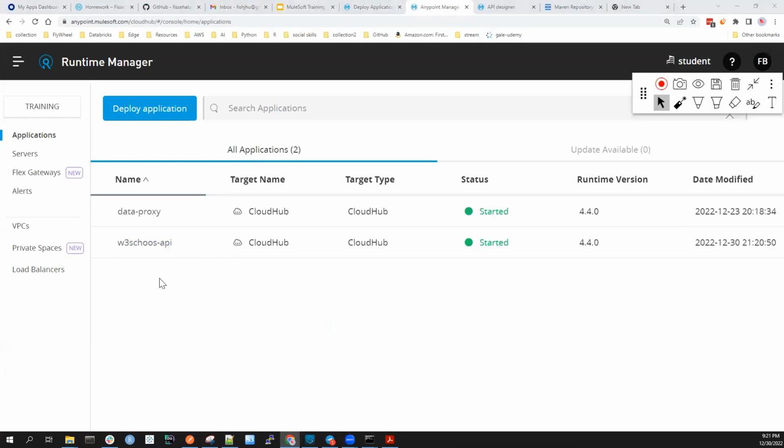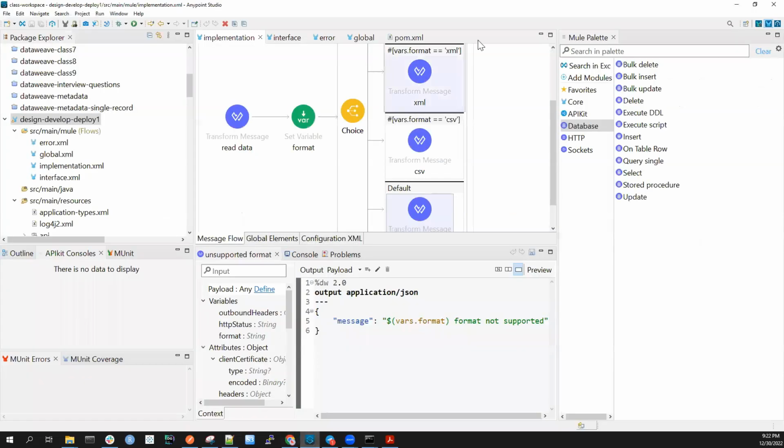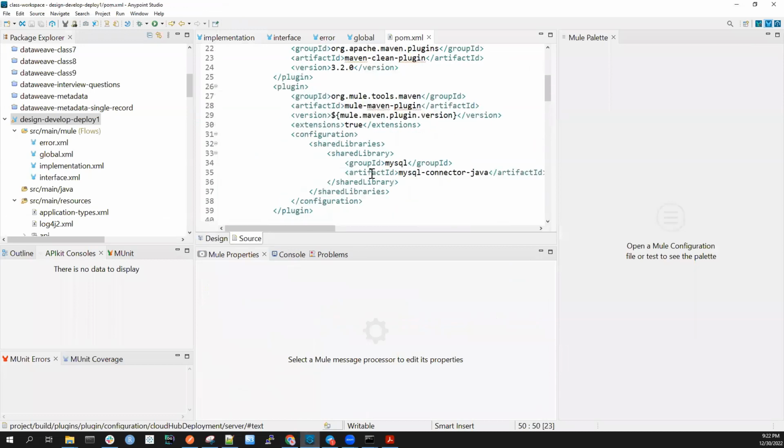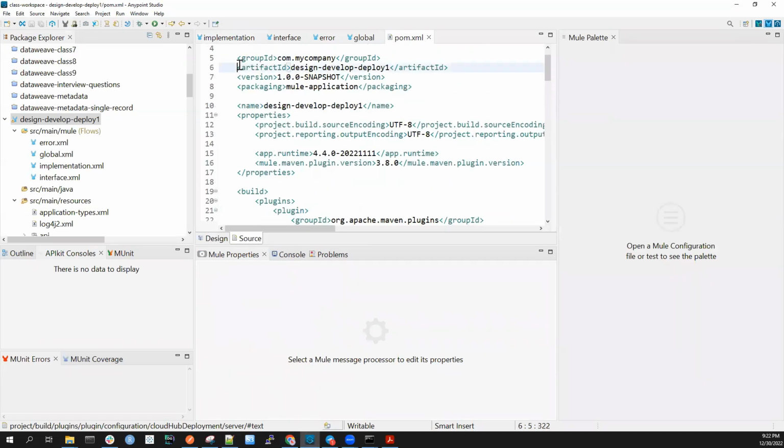So today we saw 2 ways to deploy your Mule application to CloudHub using Maven. One is by adding all the username, password, environment, worker type, region, and so on to the pom.xml file, to this one. We also talked about what the pom.xml file is.